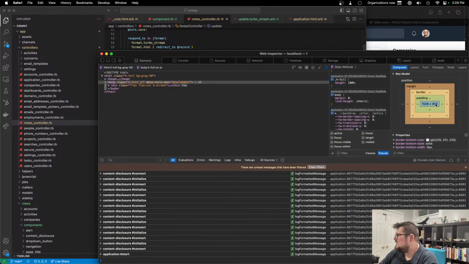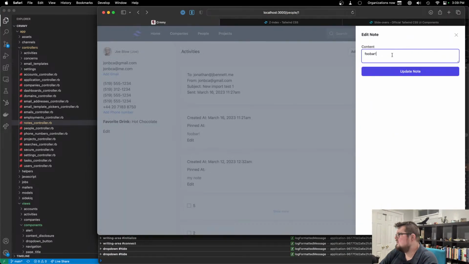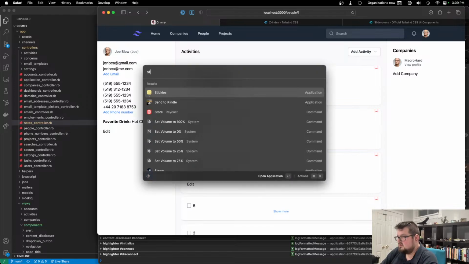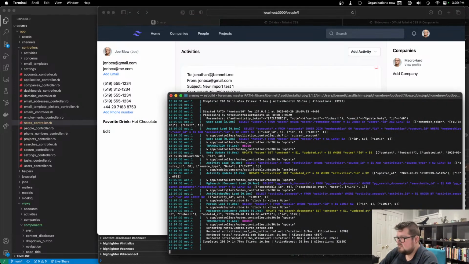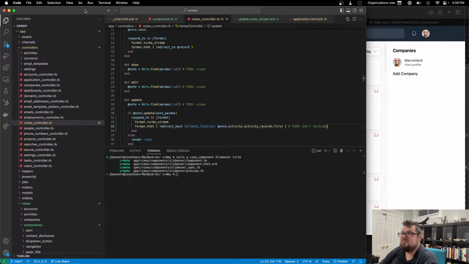All right, let's see if all that works. So we're going to edit, throw 2 exclamations, update, flashes, goes away. I think we're good. Let's see what's happening with our terminal. So we're doing the update, and that looks all reasonable. So there we go. So now we can edit. So let's add that to one of our tasks as well.